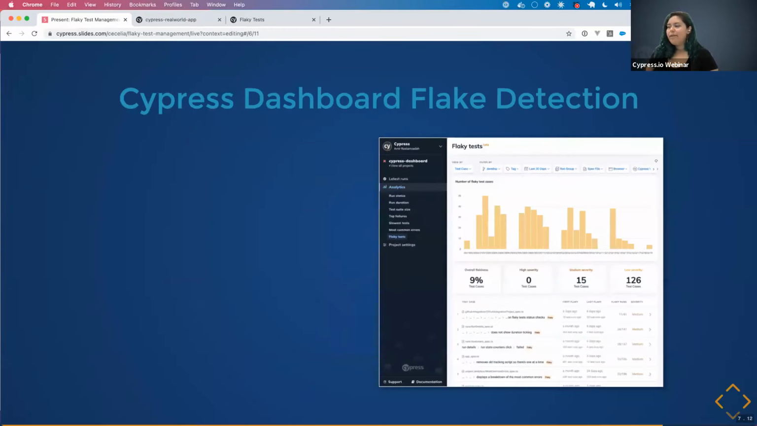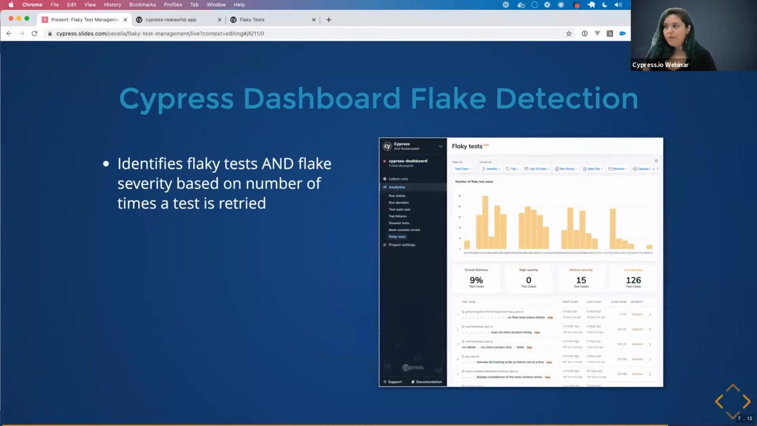So when you have retries enabled, if you are also using the Cypress dashboard, so the Cypress test runner is our free open source test runner. We also have a Cypress dashboard, which is essentially our dashboard product that builds on top of the test runner and records all your tests to a centralized location where you can review them. So if you have test retries enabled, what the Cypress dashboard does is it identifies flaky tests and flake severity based on the number of times a test is retried. So a test becomes flaky if it fails, but then on a subsequent attempt, passes.